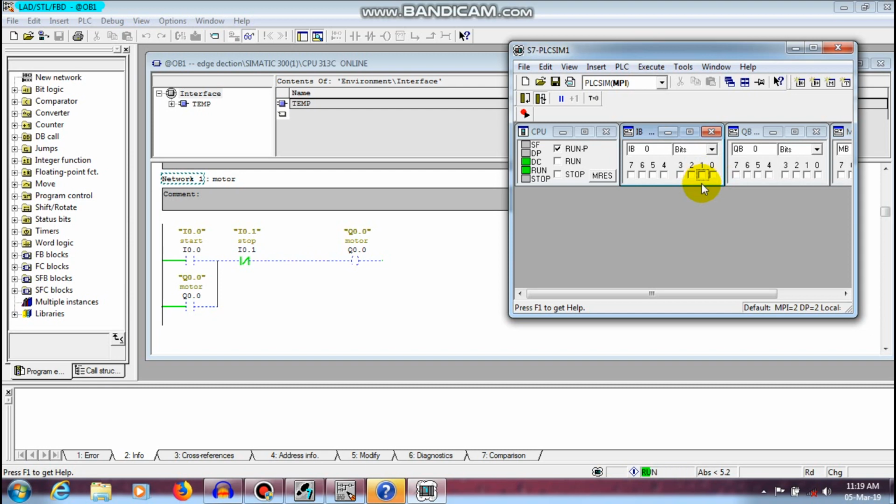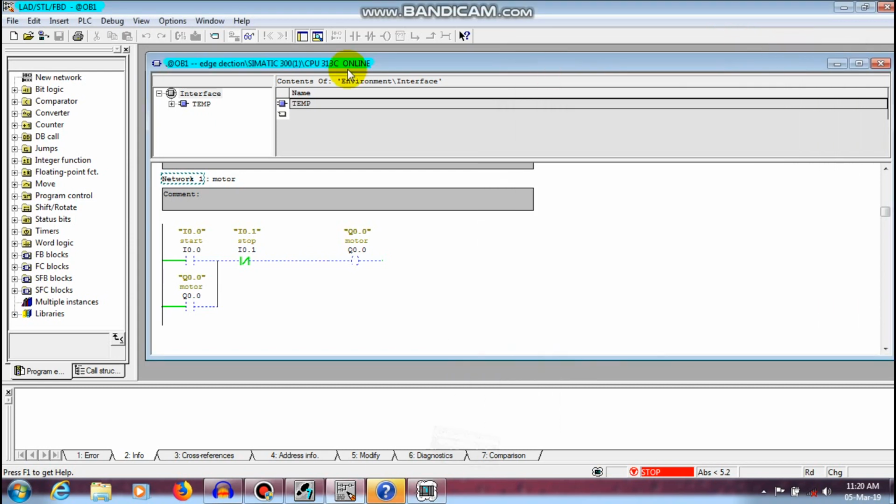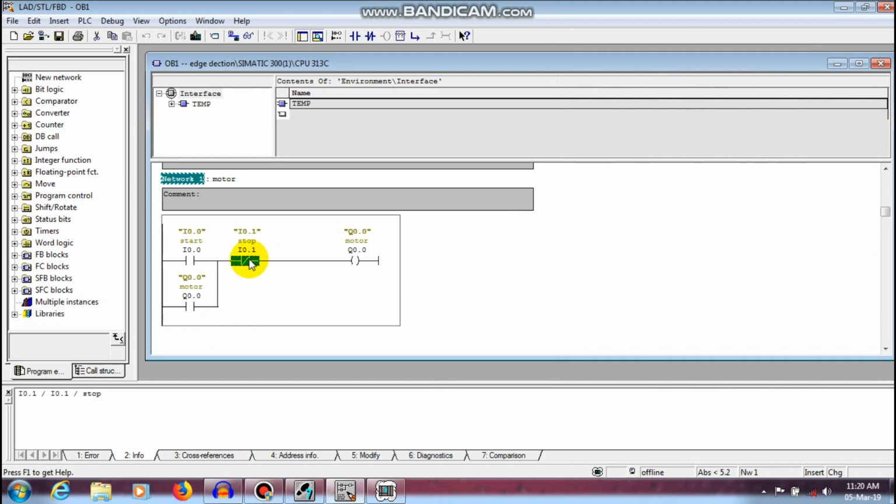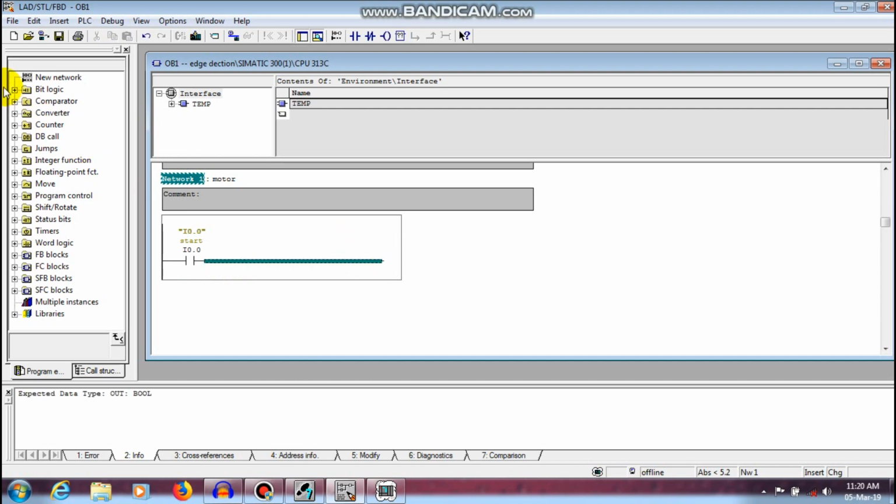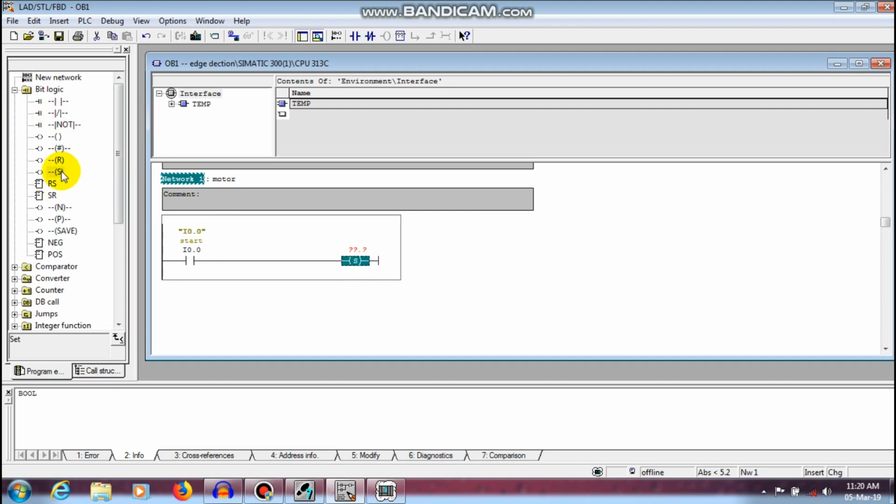So in the same concept, I'm going to use RLO edge detection. Before going to edit mode, just stop the program and turn off the monitoring mode. So I'm just going to show the exact same condition for RLO edge detection. You can see what the purpose of RLO positive and negative edge detection is. So I'm just going to use an input, and after that input I'm going to use a set coil as an output. So I'm going to Bit Logic's set coil.